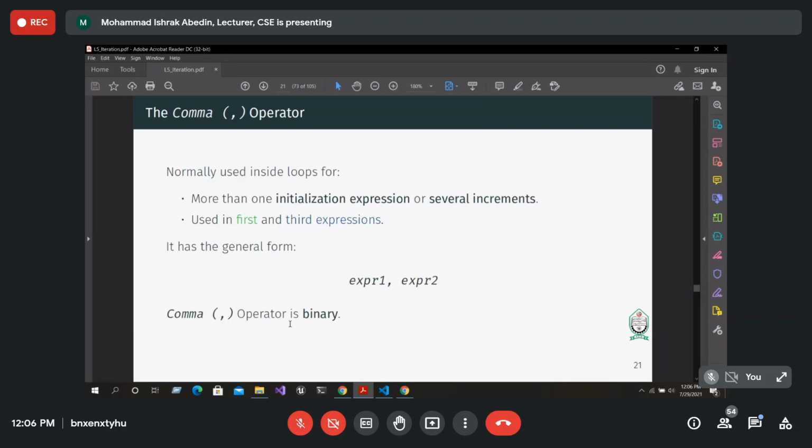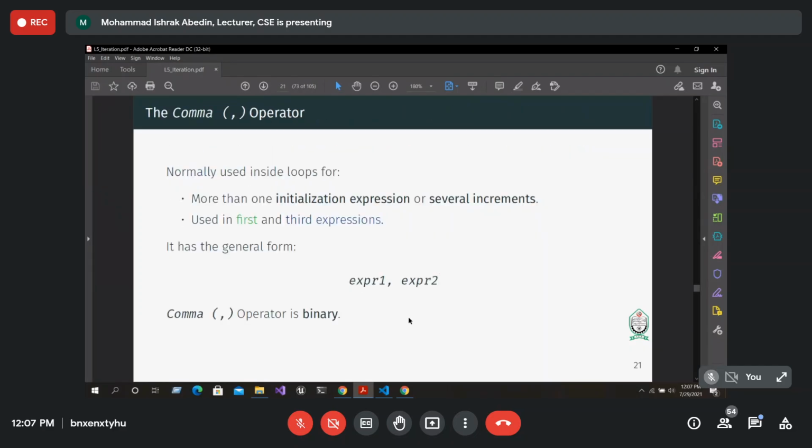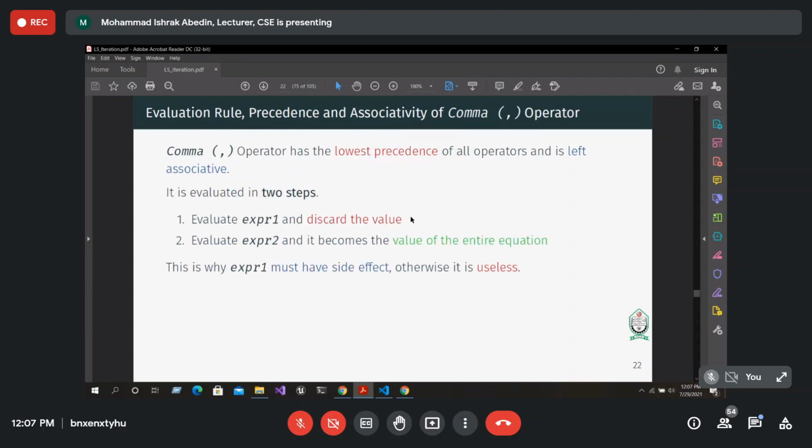So comma operator is actually a binary operator. That means it works on two operands, and it generally looks like this: expression 1, comma, expression 2. So how do we actually evaluate the value of a comma operation and what are their precedences? The comma operator actually has the lowest precedence of all the operators available in C. Remember, among all the operators, comma has the lowest precedence, and they are left associative.